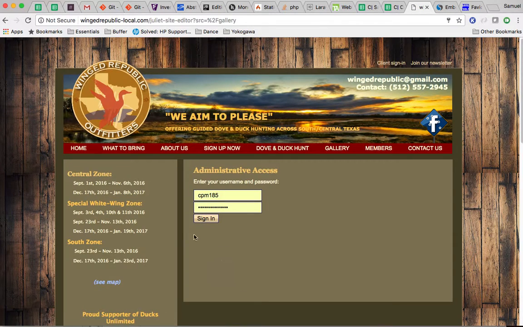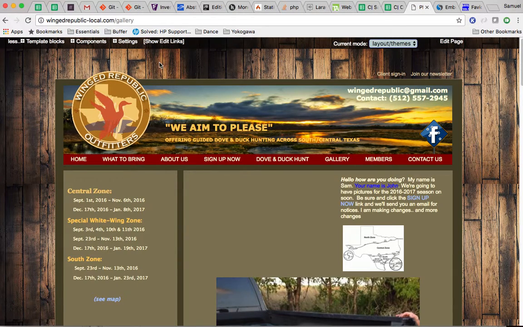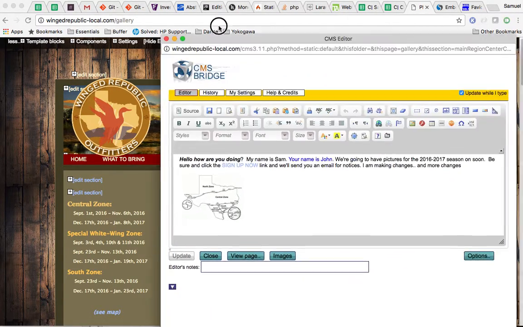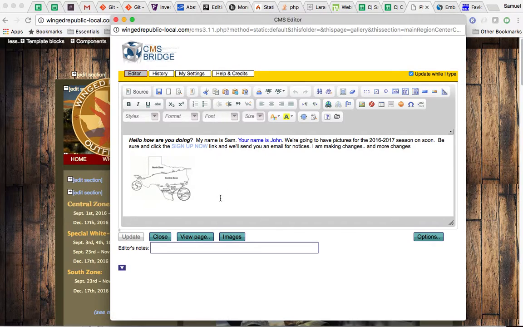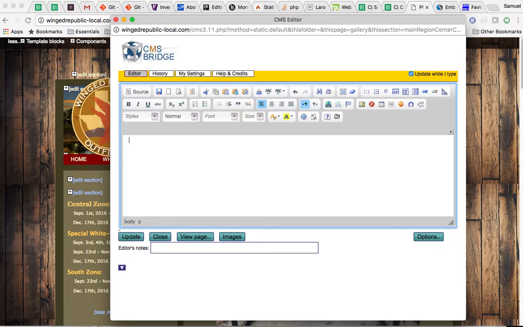and click on Site Editor. And I've already got the password saved, and so I'm going to sign in. And I'm going to go up to Show Edit Links. Click on Edit section here, and let's move the editor into view. And all I'm going to do is simply grab it. I'm going to hit delete.